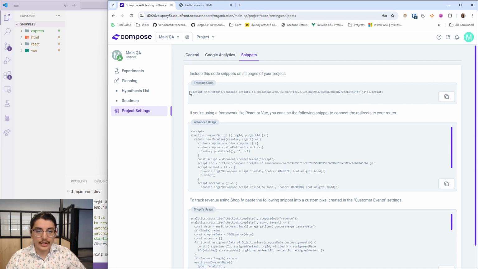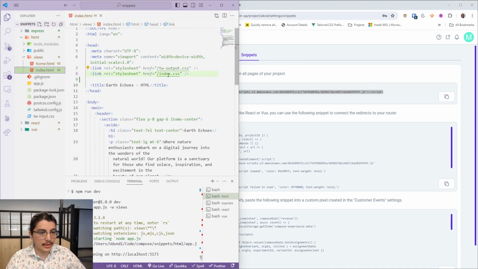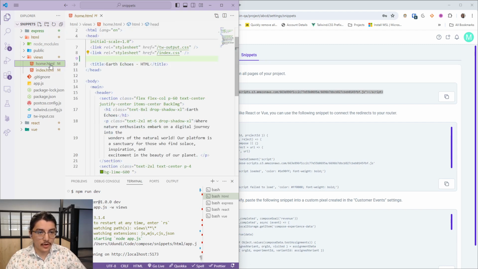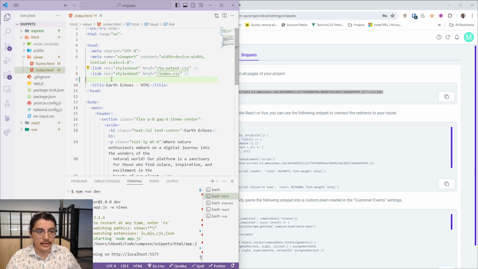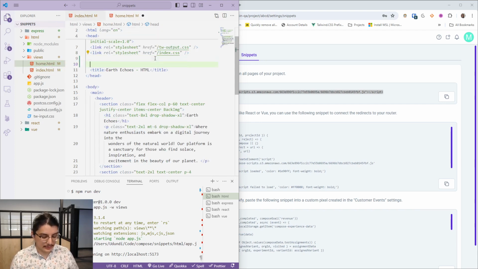You're going to want this script to be in every page that you're going to be testing. So if I come over to my normal HTML setup, you can see that I want to be testing for that home page, which is our index.html, and I want to be testing on our home page. So whichever pages you're going to be doing A/B testing on, you want to add the testing script here and add the testing script here.